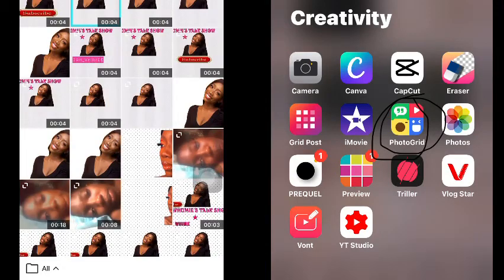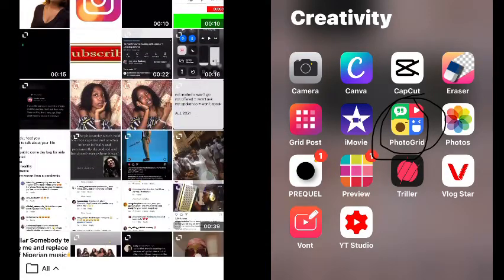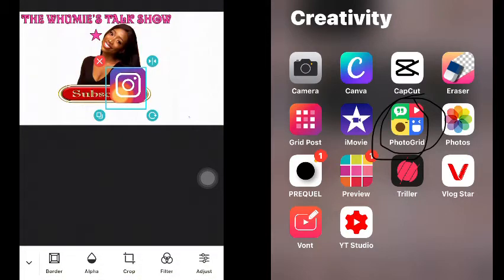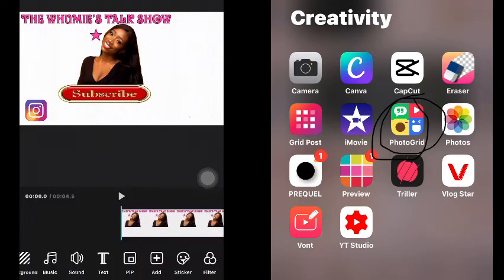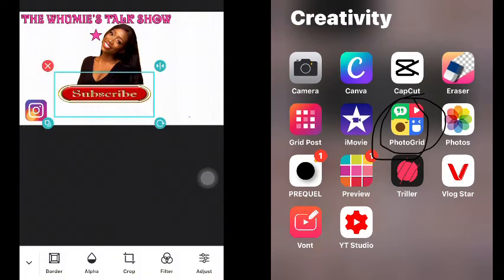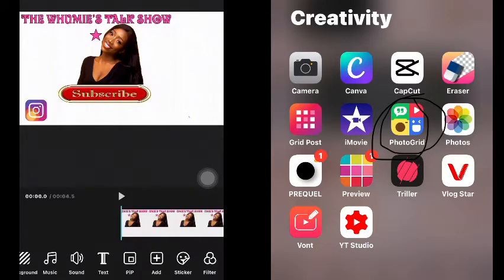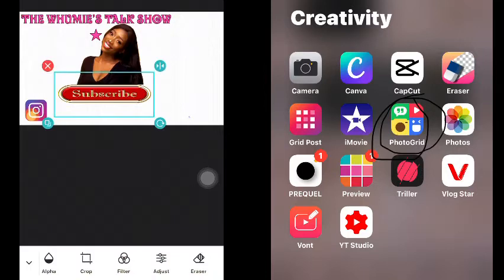Now you might want to add your Instagram icon instead of going all over again. You might want to add your Instagram icon now, or you might want to remove the subscribe and add your Instagram. But for me personally, I'm going to remove the subscribe and then add my Instagram icon, so that it's just going to be free. But you can have it like this if you want. It depends on your preference.